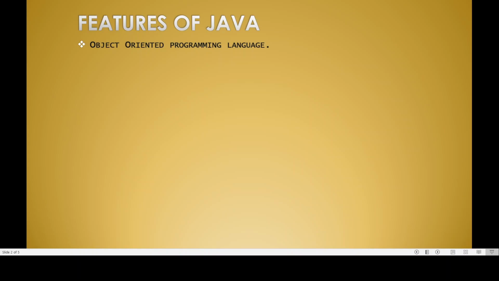Software that is implemented in Java is organized into different types of objects and classes. Basic concepts of object-oriented programming are objects, classes, encapsulation, inheritance, polymorphism, and abstraction. Java supports all of these object-oriented programming features. That's why it is called OOPS, which means object-oriented programming system or object-oriented programming language.